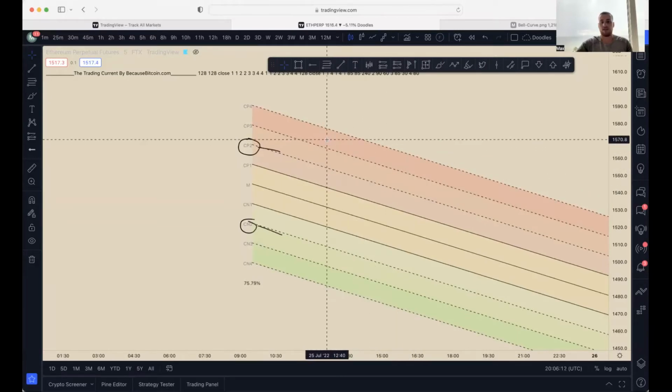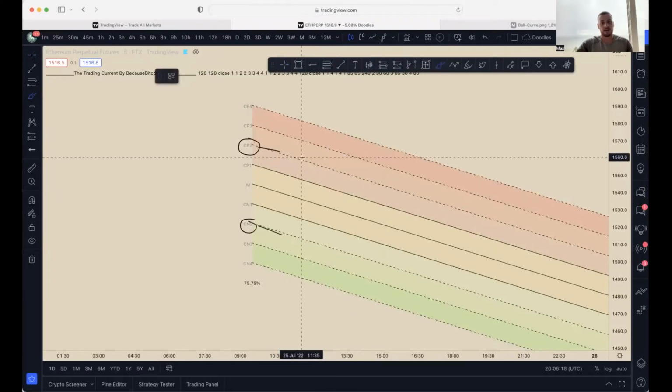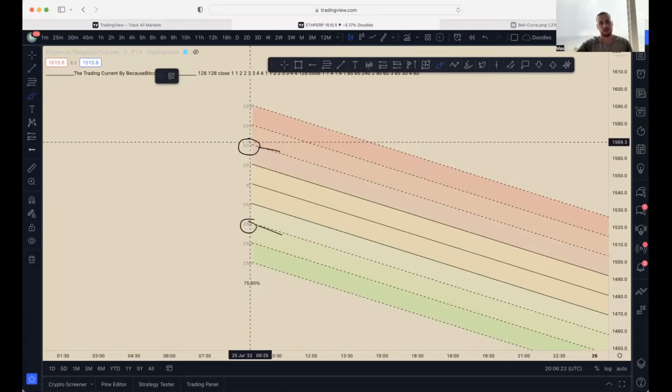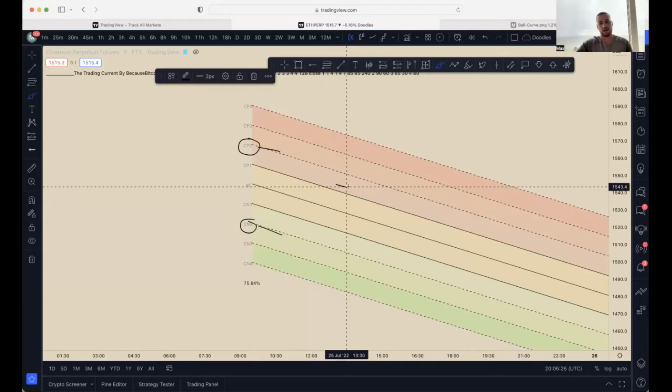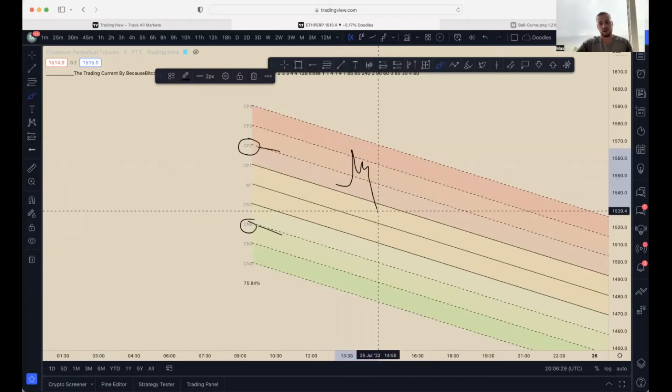Now, for me, the way I use the current, we'll get into more strategies as this video keeps progressing. I like to call anything that has less than a 5% chance of occurring, which is anything outside of CP2 and CN2, a statistical outlier, which means we are likely to get some sort of mean reversion from here.